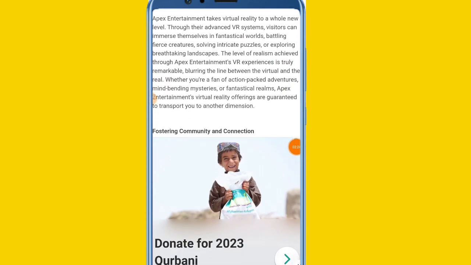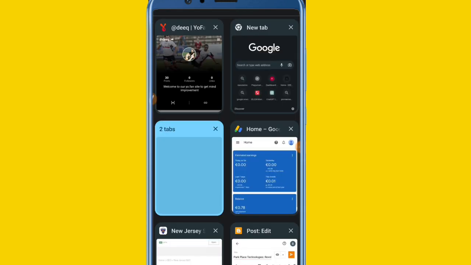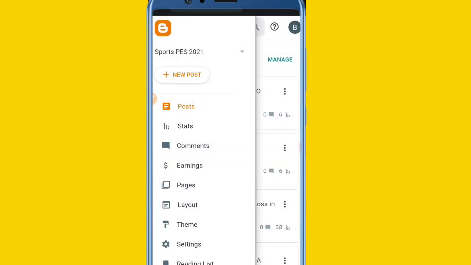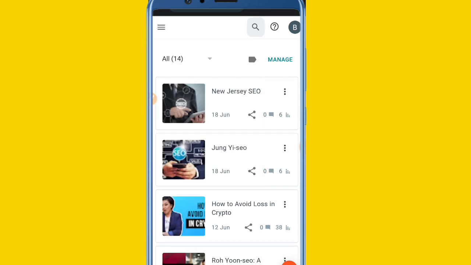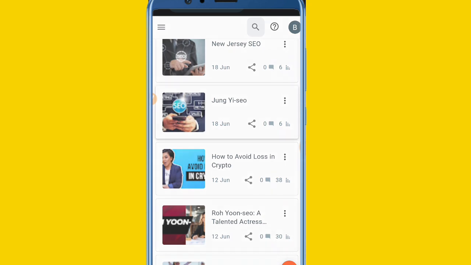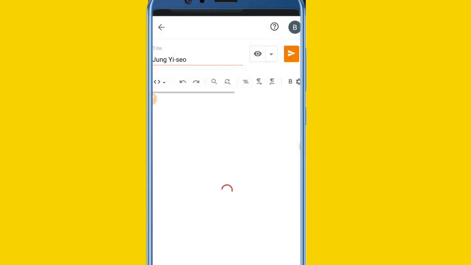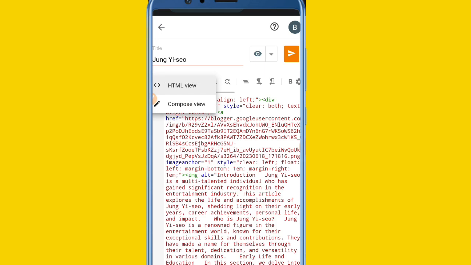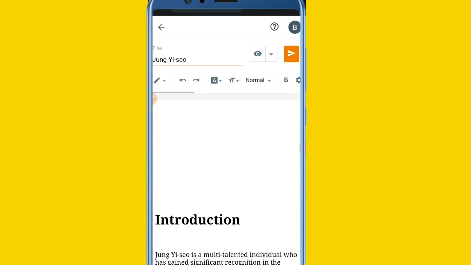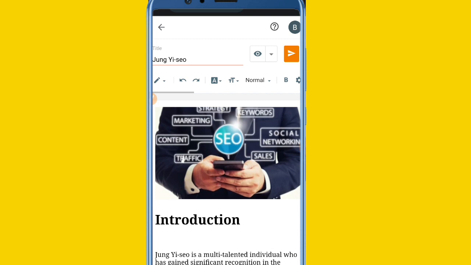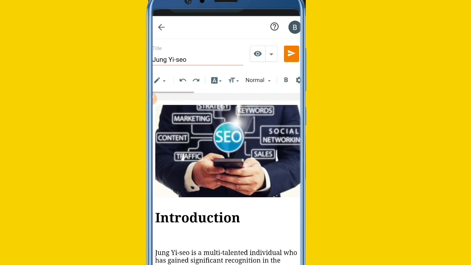So at the first time, you come to the dashboard of your blogger blog like this. Then you select the post that you're going to show AdSense ads on. In my case, I'm going to select this one. So as you see, this is the blogger blog. This is the blogger post that I have selected right now.